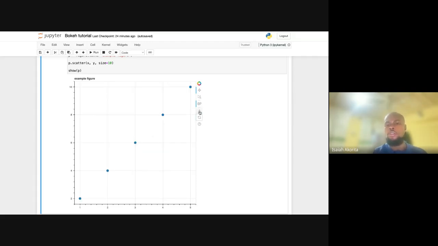Then this is also the save button. You can save your plots, give it any name you like. It saves in your local folder, maybe as a PNG file, like a picture file, if you wish. So I don't want to save it, so I just canceled. So these are what you can do with these buttons.